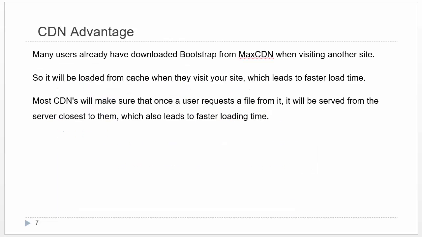There are several advantages to using a CDN. To begin, many users have already landed on a site that uses Bootstrap, and therefore they have already downloaded that CDN onto their computer. So it can be loaded from cache when they first visit your site. This leads to a faster load time. Most CDNs make sure that when a user requests a file that is not in the cache, it will be served from the closest server to them, which also leads to a faster load time.